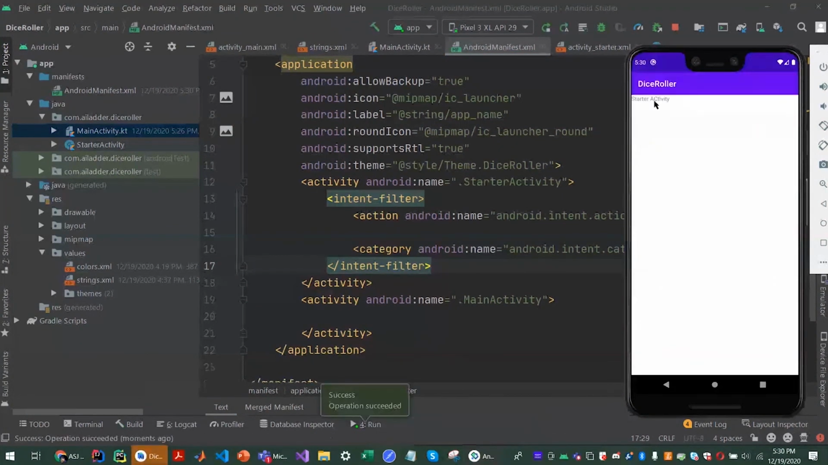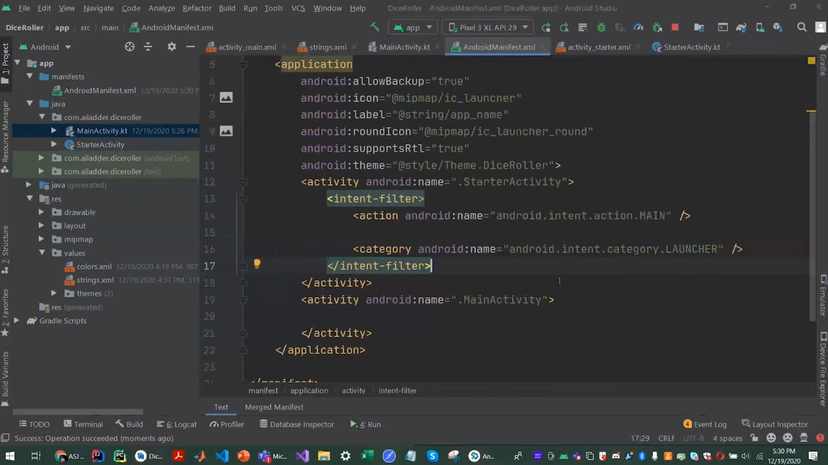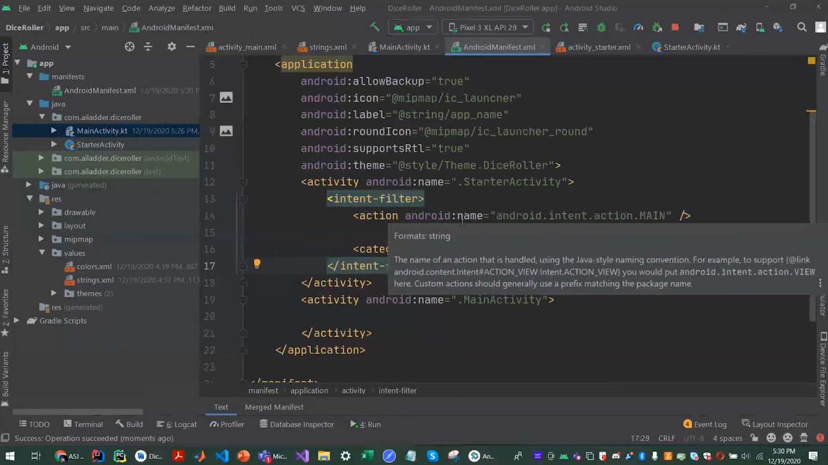Yeah, as you can see, this starter activity popped up instead of the main activity popping up. That is because we changed the property and set the launcher activity to starter activity. And that's how the manifest file works. It contains all these kinds of properties, and we'll see what other things we can include here or change here later.